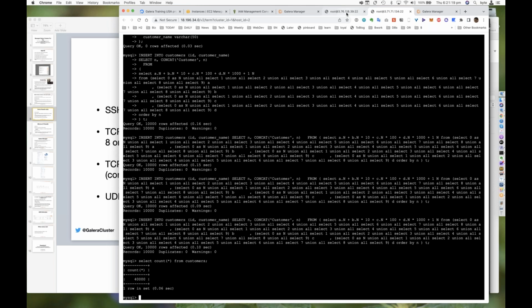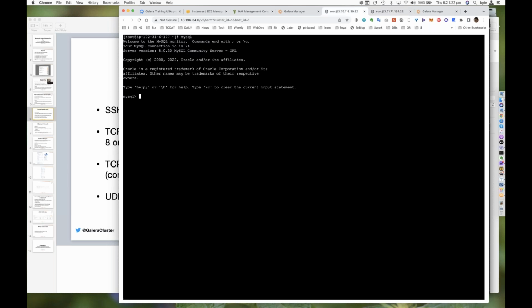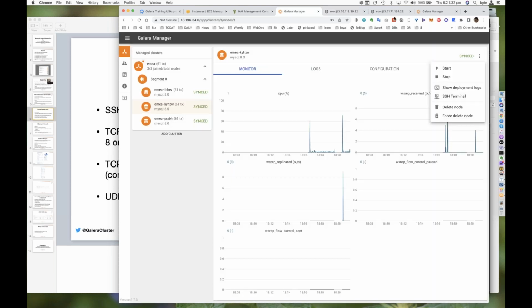So we've got 40,000 rows there. If I type MySQL on this host and use EMEA, we've got 40,000 rows there too. So we know that all this works.